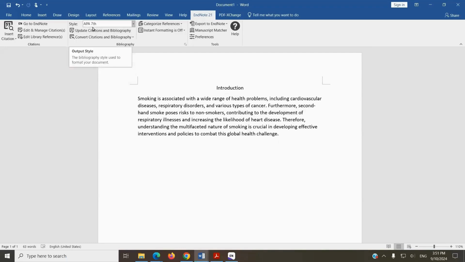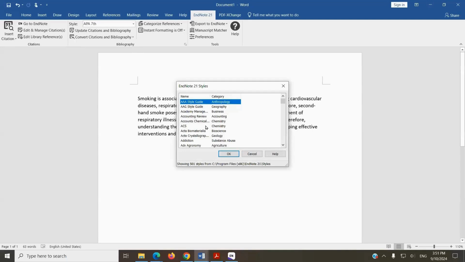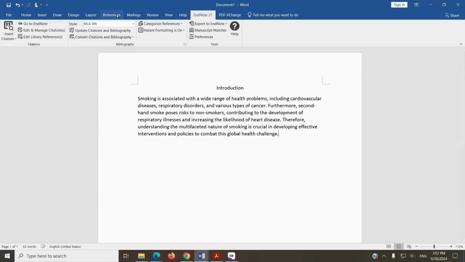And this can be changed at any time. So if this time I don't want to use APA, I want to use MLA, then I can select another style and then find MLA. Let me see. Yes, here I can select MLA. So this can be changed anytime.